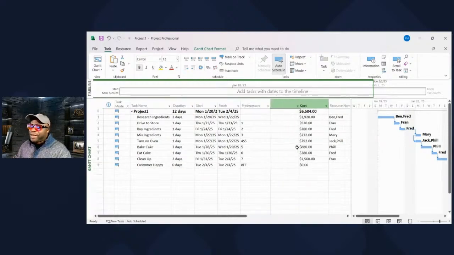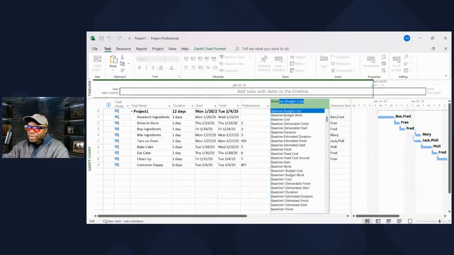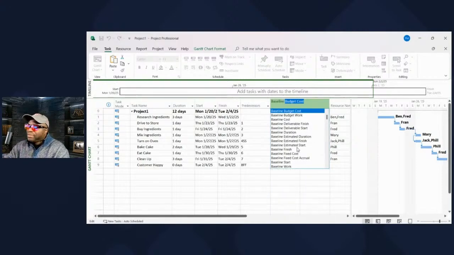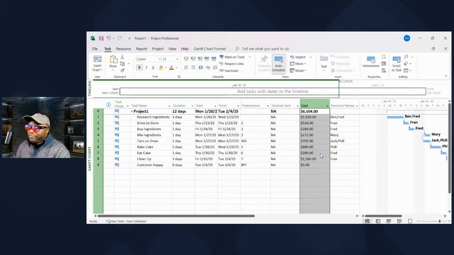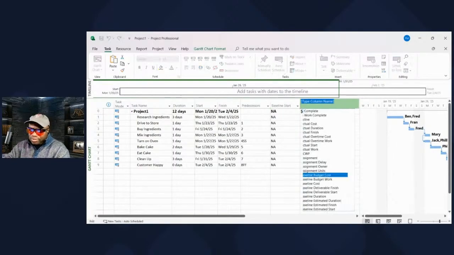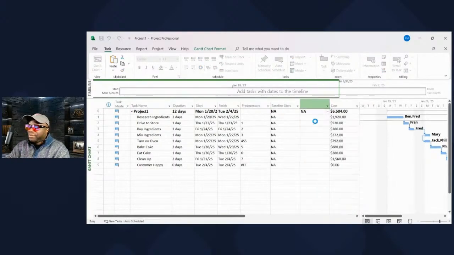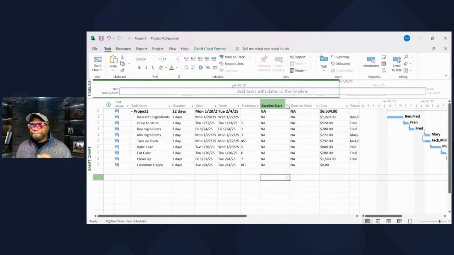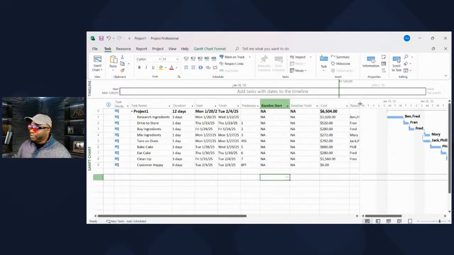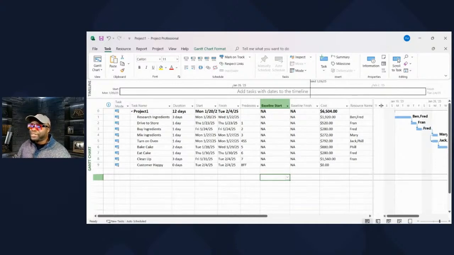Let's insert our baseline. I want to show you all the baselines. Baseline start, and let's insert our baseline finish. All right. So we have our baseline start and finish. This is priceless, especially for managements that are nervous or suspicious of their people, because they're always going to ask, is this what we agreed to? What did we agree to? But if you freeze the baseline, it's there, it's etched in stone.